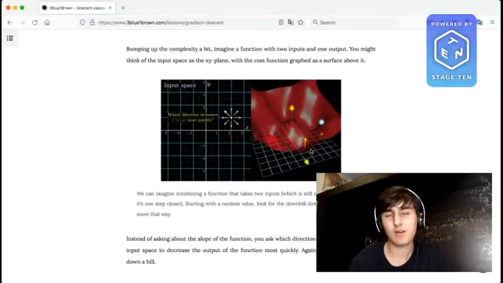Instead of asking about the slope of the function, you ask which direction you should step in this input space to decrease the output of the function most quickly. Again, think of a ball rolling down a hill. Beyond slope, using the gradient.